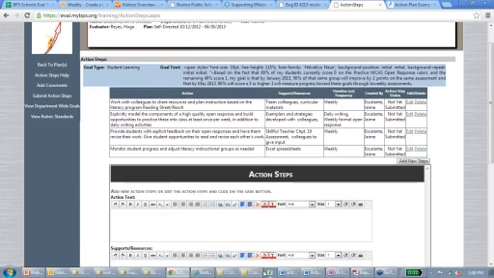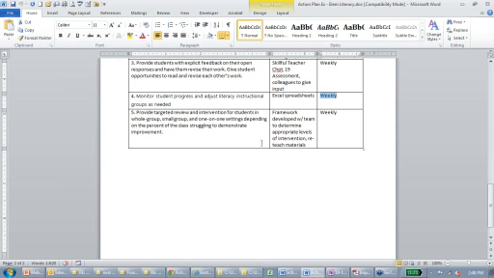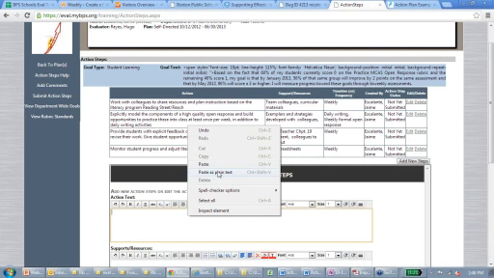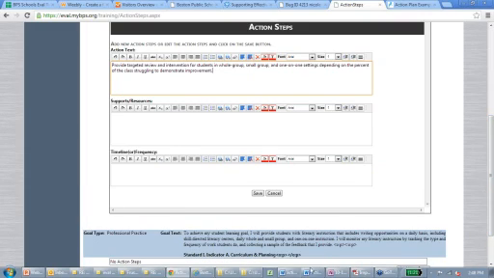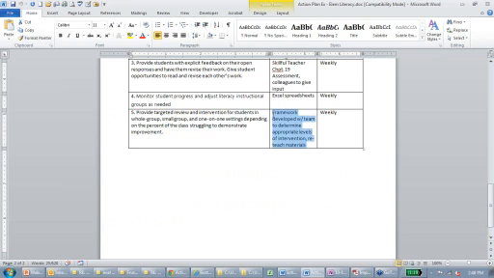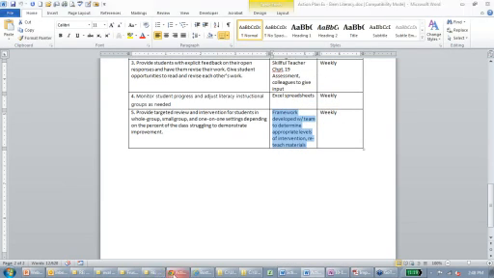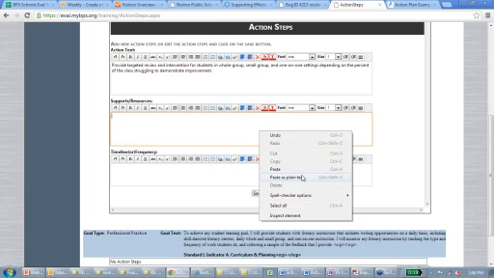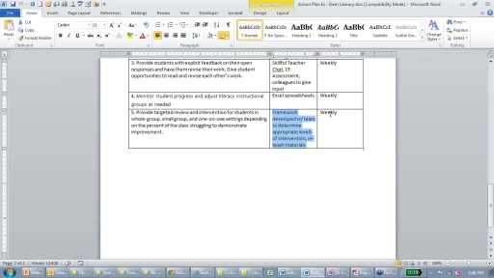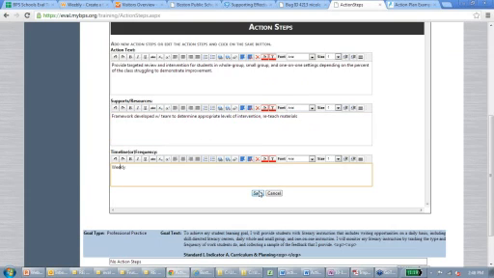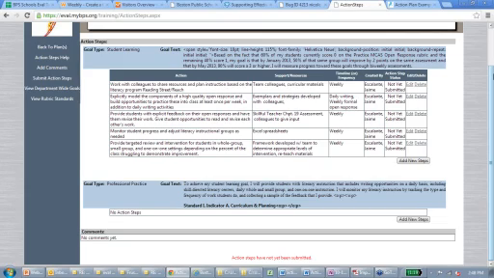And then now the final one. I'm sure you could predict what my next steps are by this point. Then we paste as plain text. And then we copy again, and paste into the supports and resources. And then we copy one last time, and paste into the timeline and frequency. Save. So now we have all 5 of our action steps visible.